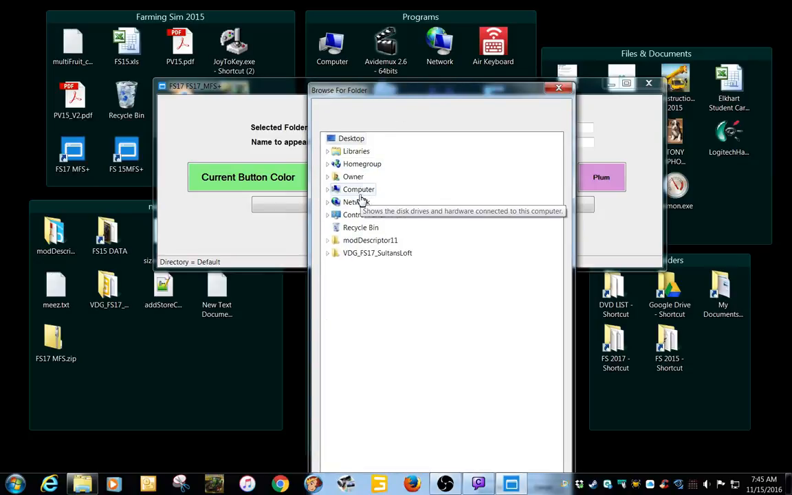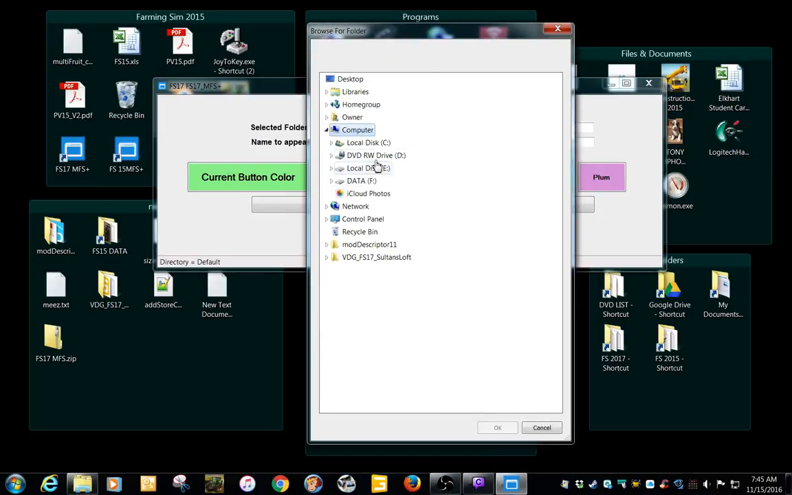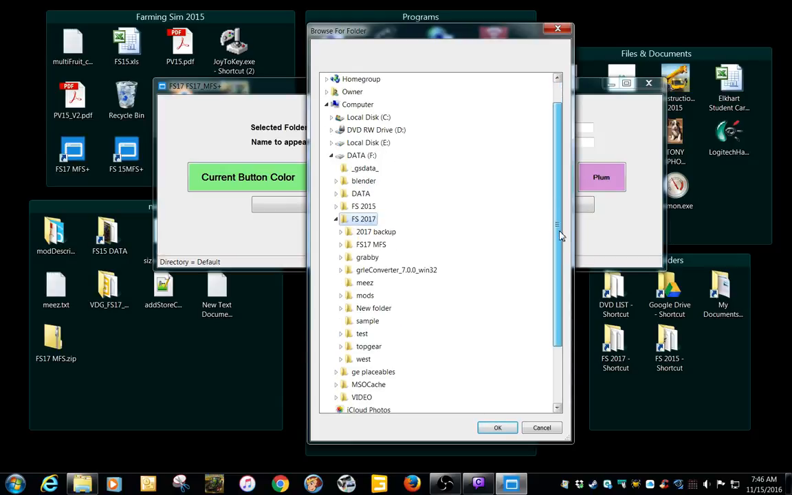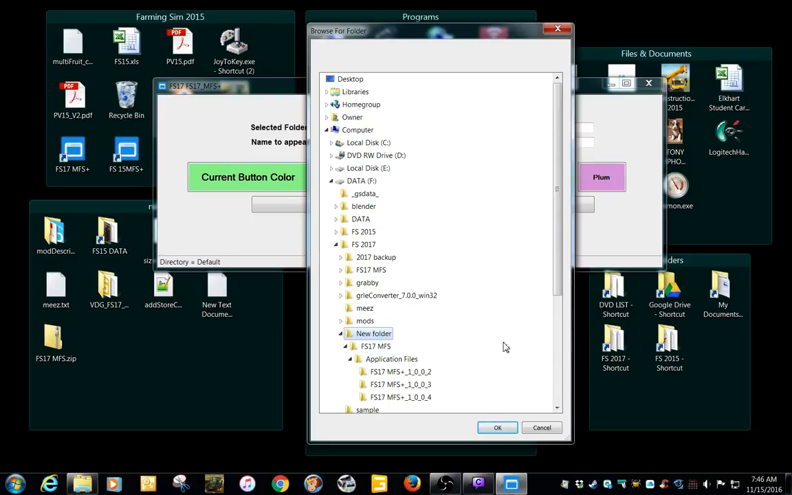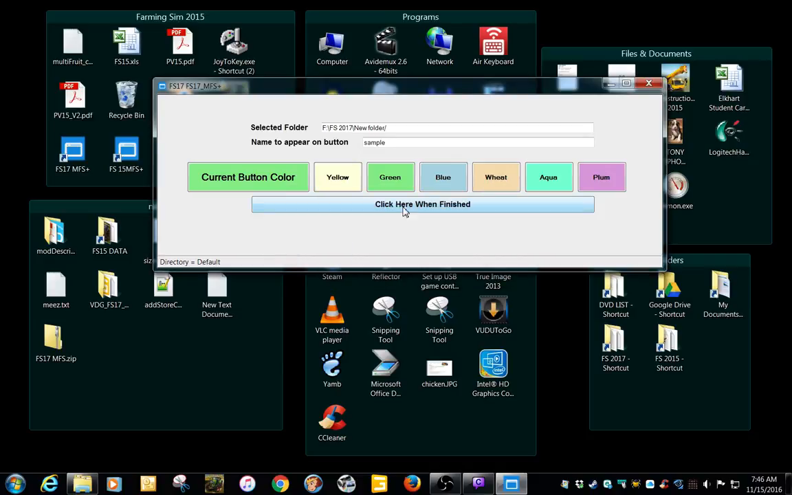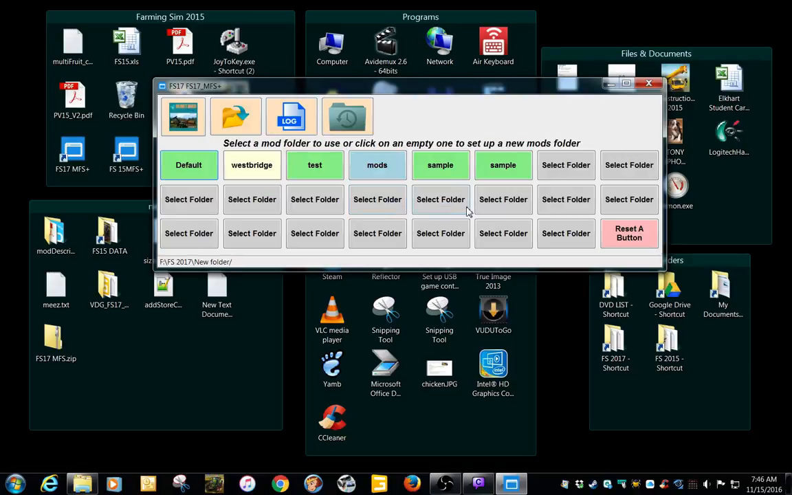Then you would go to your computer. I have it under my data. There's the FS17 or 2017, and then you just basically scroll down. You just pick a folder that you want to put your mods in. Your mods will all be in that folder. Hit OK. You can actually name it, so you can hit sample and hit OK. And when you're done, hit click here to finish.